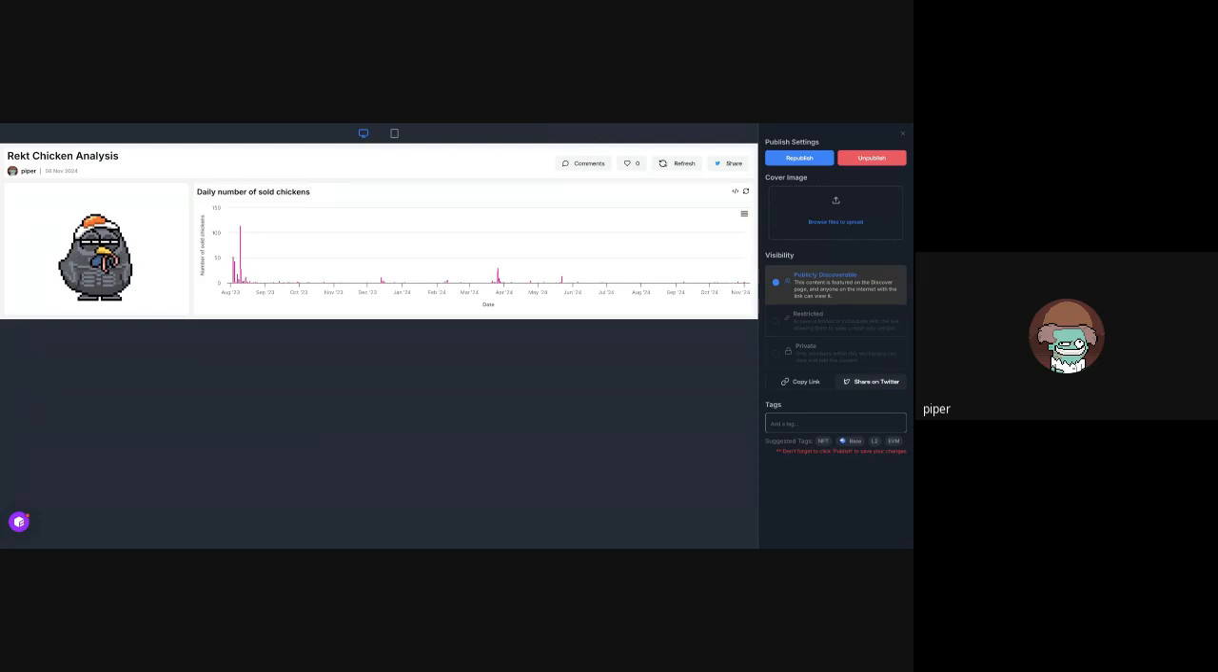For example, there's also already the tweet and the link to the dashboard, and you can say, hey, here is my first dashboard about red chickens. Here it also makes total sense to add a picture, because otherwise the tweet would be a bit too boring. Let's use the same one and post.